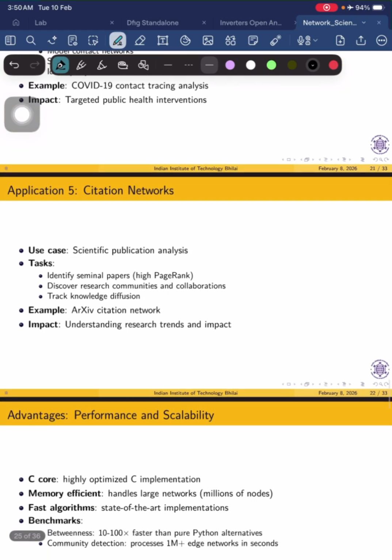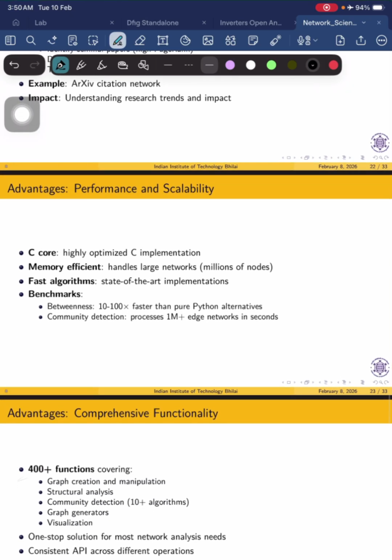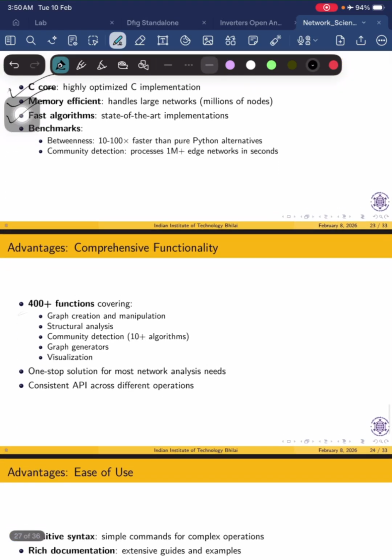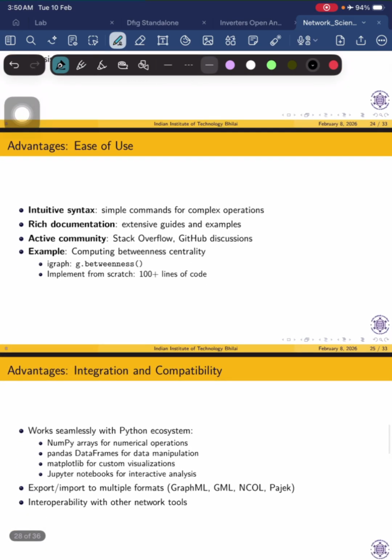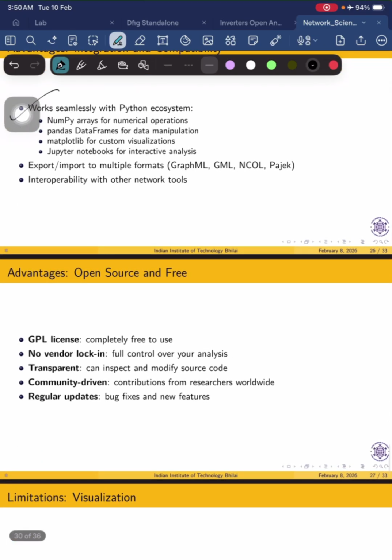Now we will discuss the advantages and limitations of iGraph. The advantages are: it is highly optimized, it is written in C, it is memory efficient, it has fast algorithms, and you can see that most of the code runs in limited time complexity, and most of the functions here are inbuilt. It also works seamlessly with Python and its libraries, and it is open source and free.